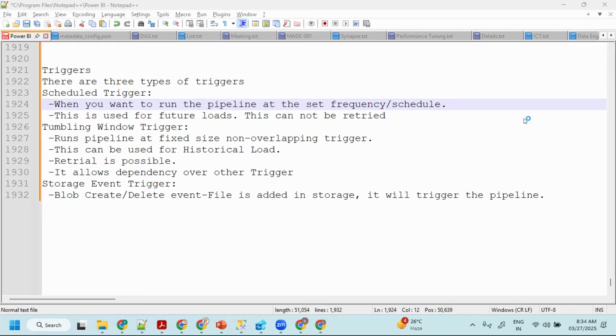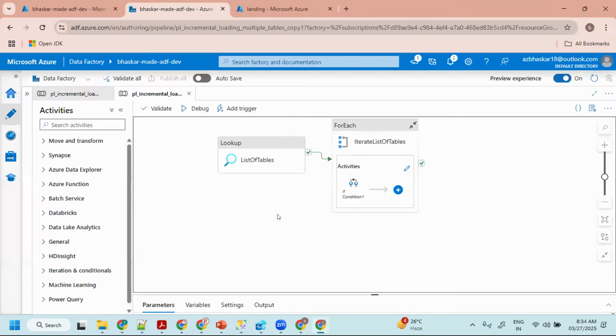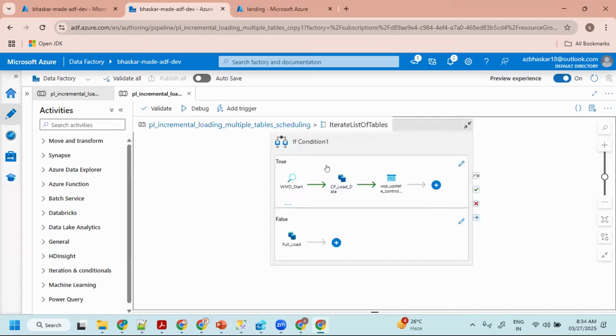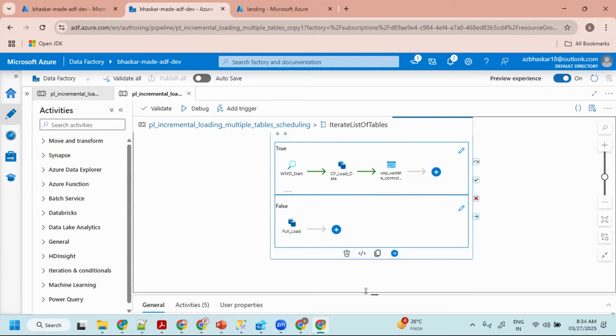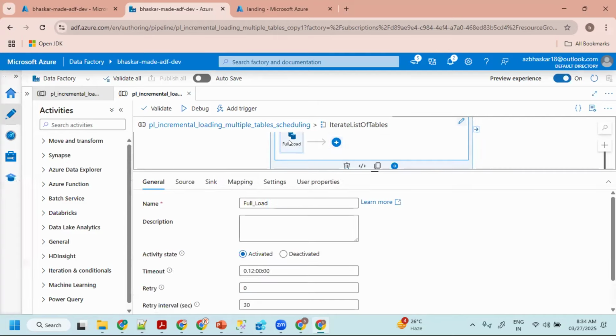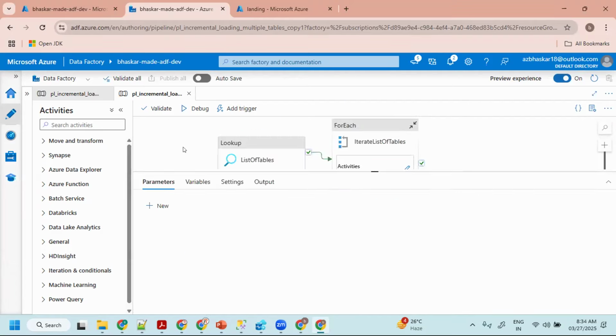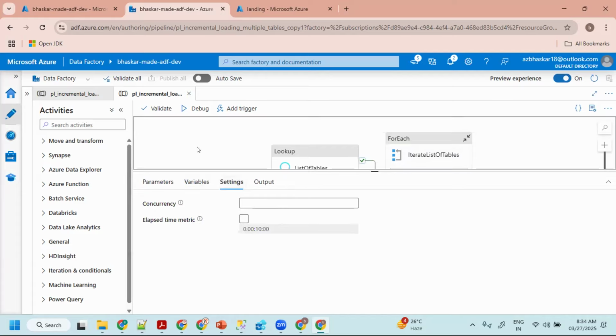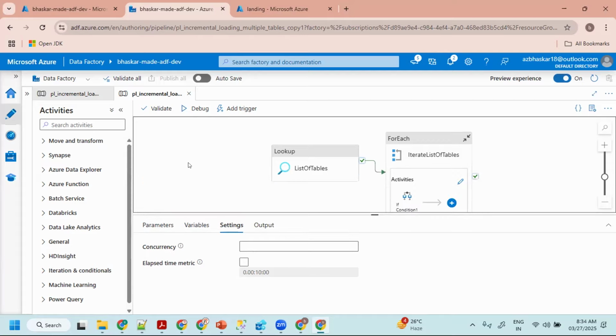Okay, so let me show you. If you take a copy activity, you can see here the retry option is there. So at the activity level we can go for retry, but at the trigger level, if it is a schedule-based trigger, then we do not have a retry option. So if it has failed, it has failed. Someone has to go and run it, or you have to wait for the next iteration.